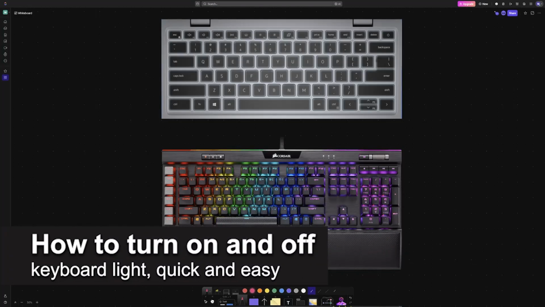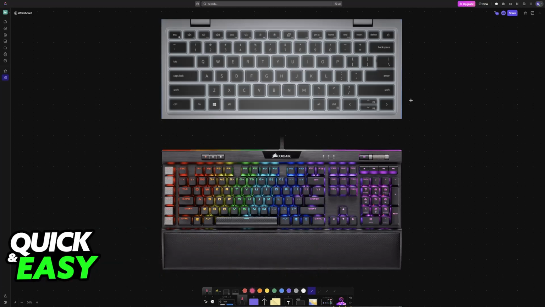In this video, I'm going to teach you how to turn on and off keyboard light. It's a very easy process, so make sure to follow along.